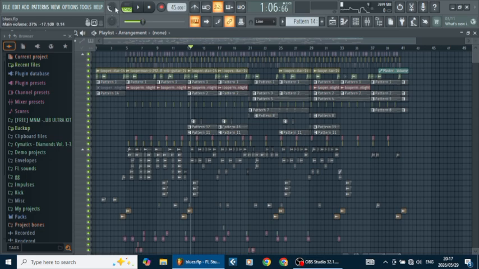Okay, guys, let's say you are making a song. Then here you go. You play your song like this, and this thing happens here: your CPU starts to show up like this. There is a way to get rid of this kind of thing.